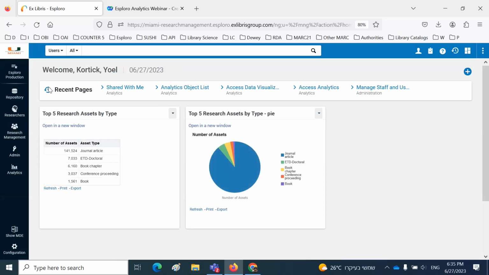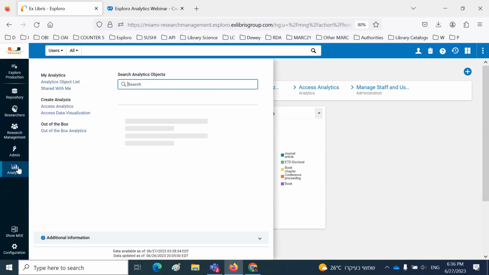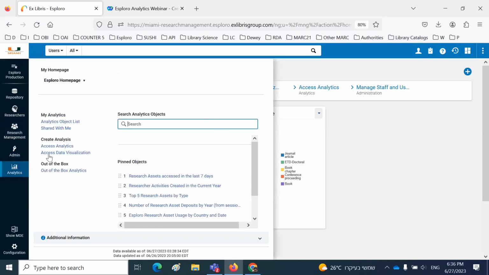And again, we're seeing different ways to do the same functions, and these can also be done in all of the different subject areas. And those of you who do Alma data visualization, same there. It's the same tool of data visualization for all of what we call the Ex Libris higher education platform, Leganto, Rialto, Esploro, Alma, etc. Okay, so let's pop back into data visualization. I'm clicking analytics and access data visualization.